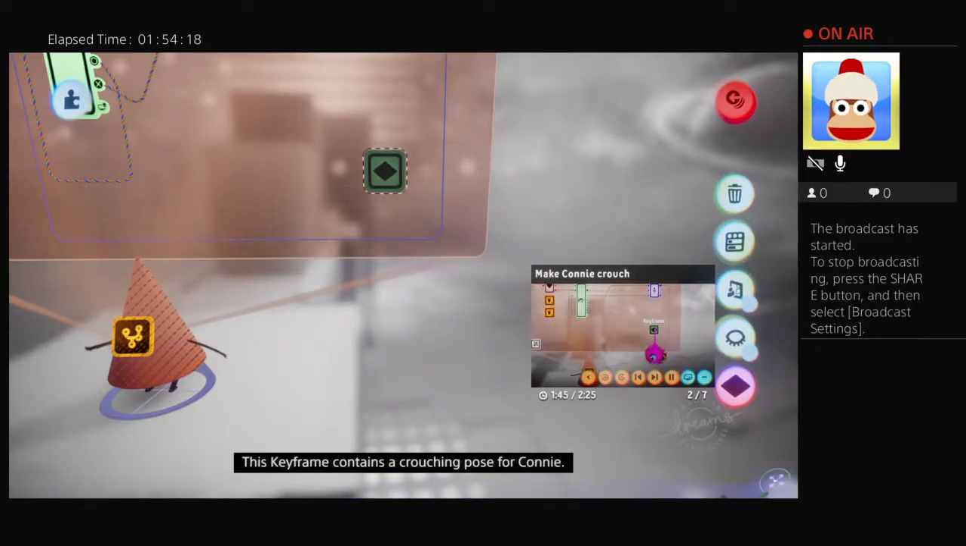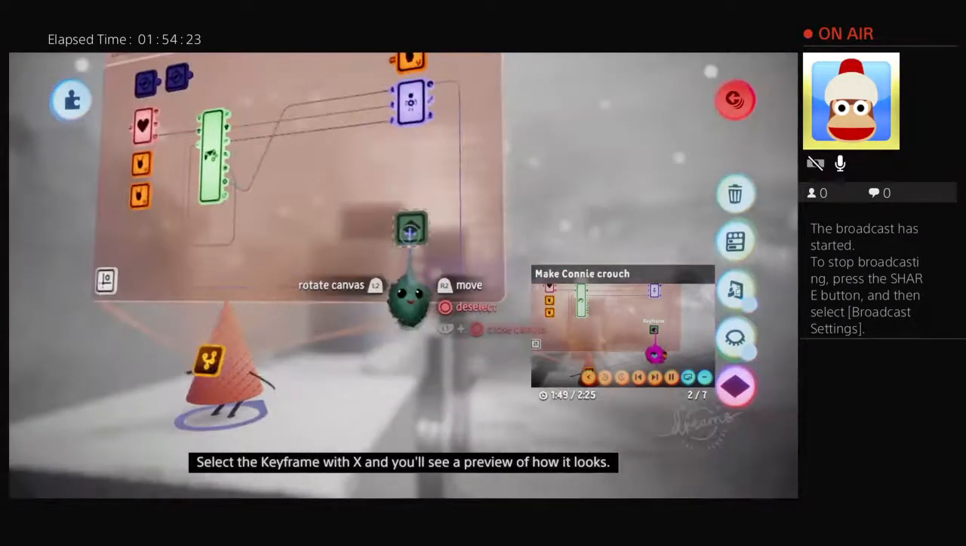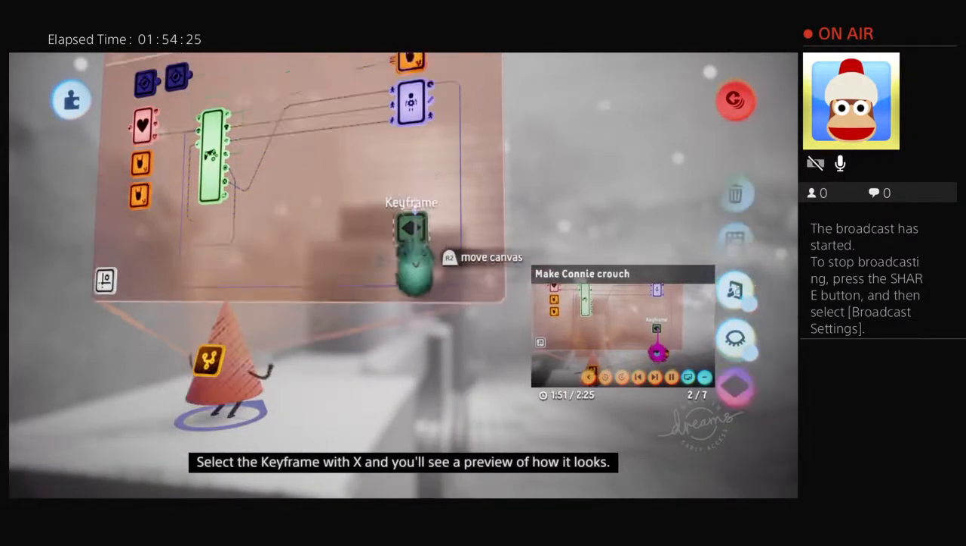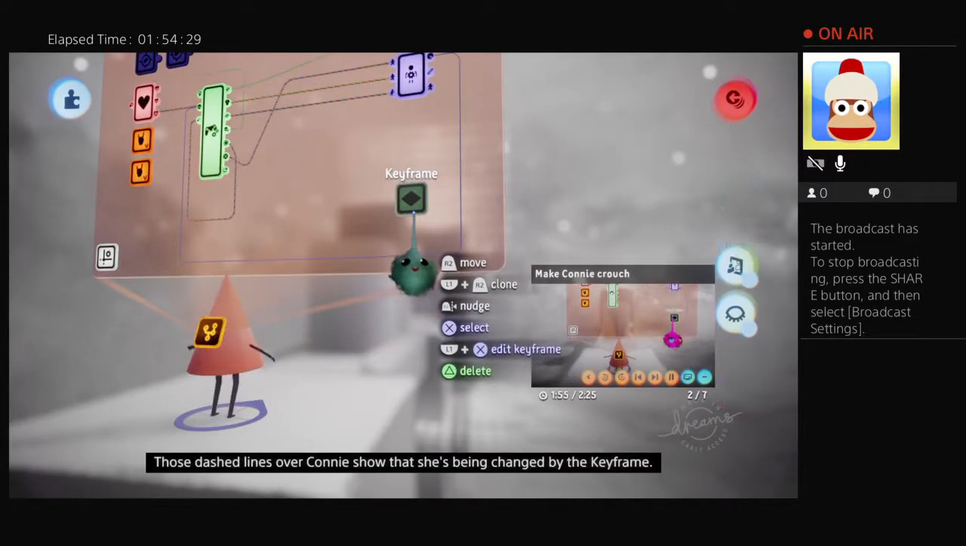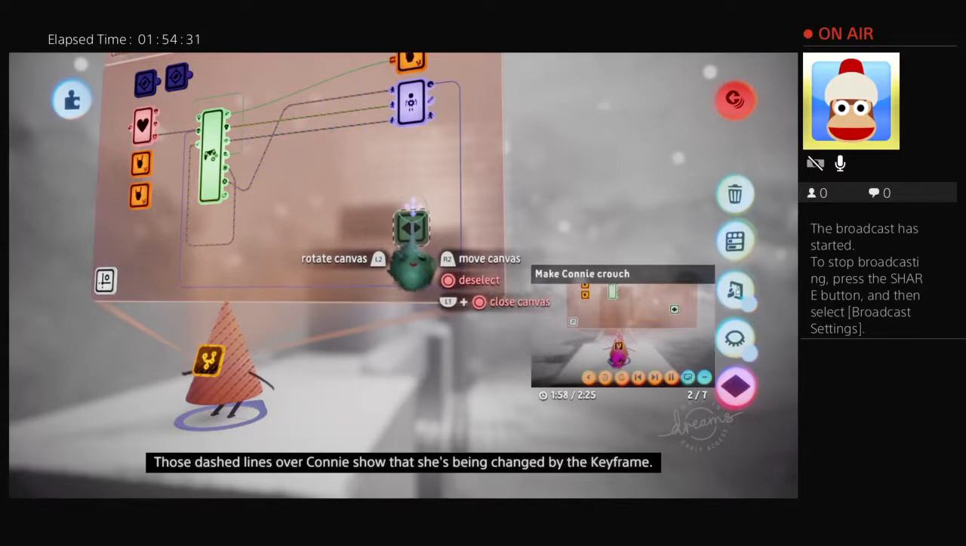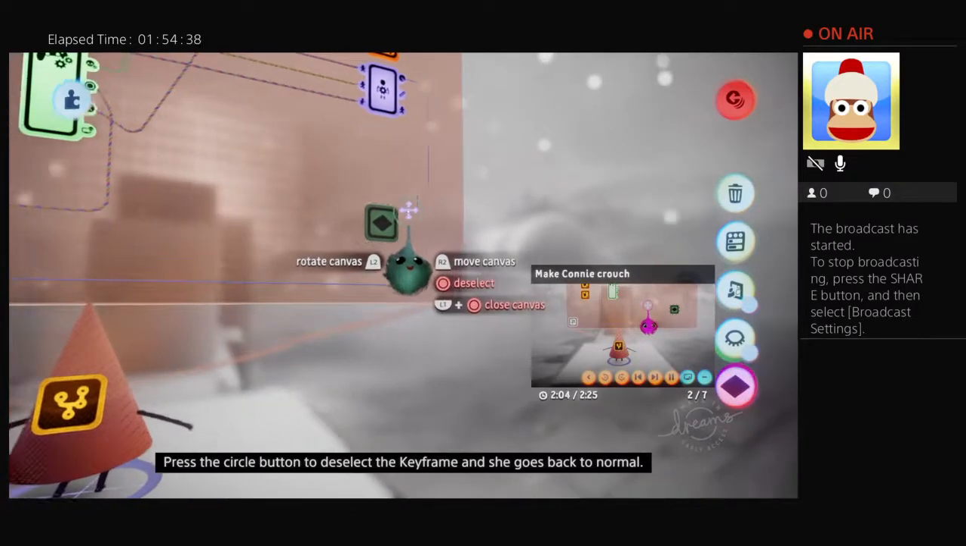This keyframe contains a crouching pose for Connie. Select the keyframe with X, and you'll see a preview of how it looks. Those dashed lines over Connie show that she's being changed by the keyframe. Press circle to deselect the keyframe and she goes back to normal.